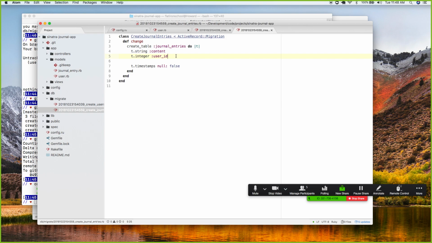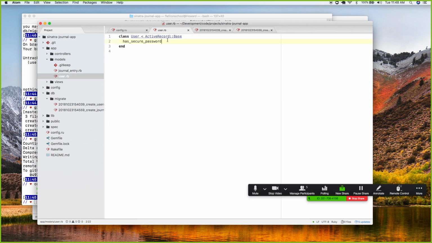What macros do I need to add now to both of my models? Any thoughts? For the user model, you need has many journal, or I forget what we made. And then for the journal model, you need a belongs to user. That's exactly right.